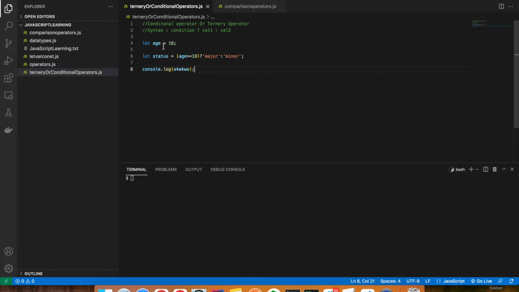If you see this particular statement, age equals 18, it will come here and check if age is greater than or equals to 18. Yes, it is equal to 18, then it will execute this statement, that is the major value will come and sit in the variable status, and we are going to print this. If this age is less than 18, assume this condition becomes false, then in this statement the minor value will come and sit in the variable status, and the value minor will be printed. Let's execute this and see how it looks.